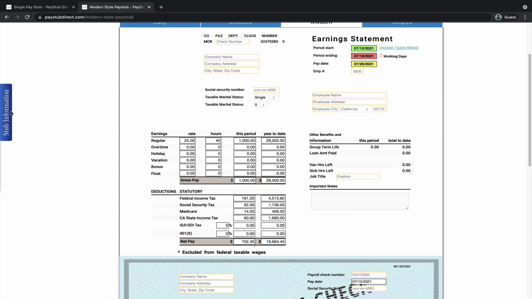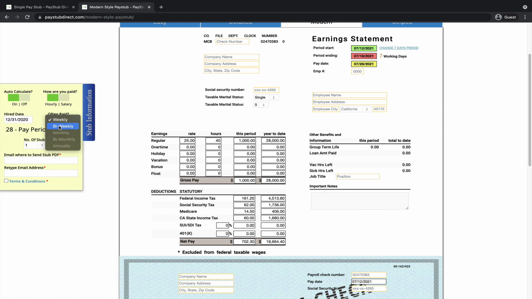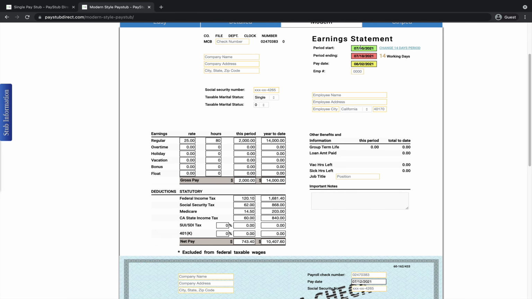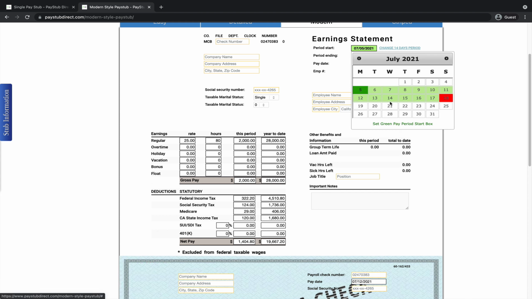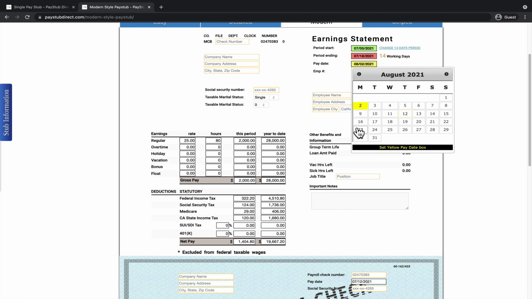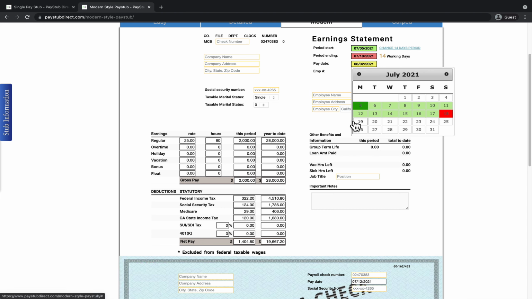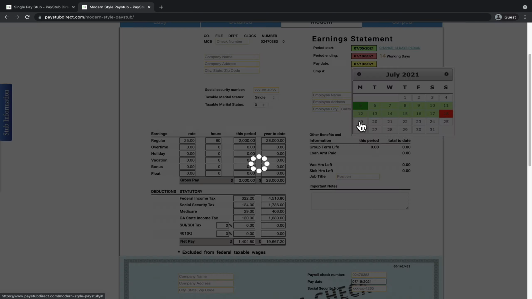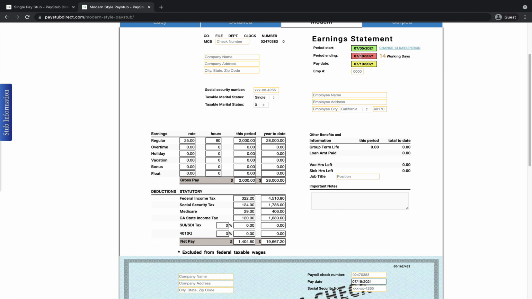Let's see this in an example with biweekly. Last pay period, you started on the 5th, you ended on the 18th, and there's no yellow. The reason for that is it is actually in the next payroll period. You can easily change that by clicking your pay date and selecting which date you want. Let's say you want it that Monday, which doesn't make sense to us, but if you want it that way, you can set it. And there it is. Start on the 5th, end on the 18th, and you get paid on the 19th.